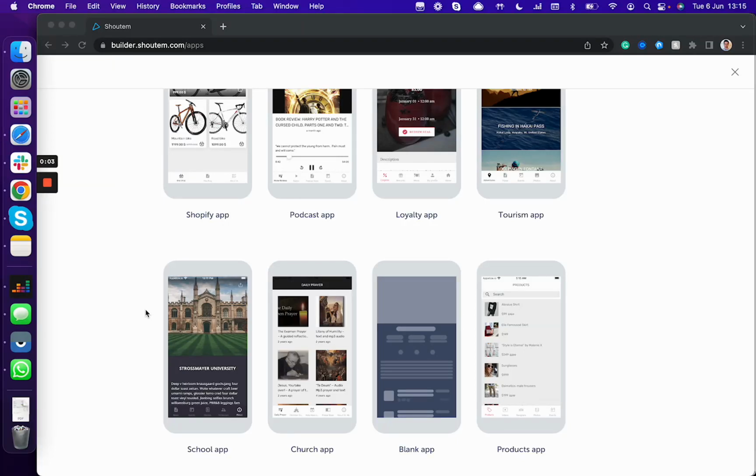Welcome. In today's video, we're going to give you a walkthrough of our builder so you can easily navigate through each component and start building your app from scratch. So let's start doing it.